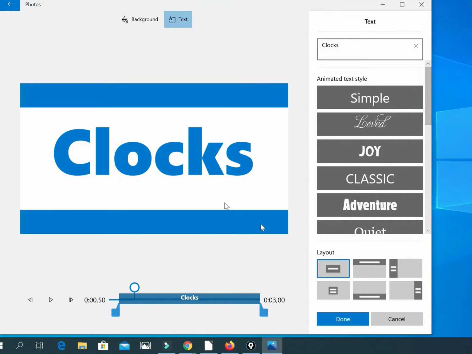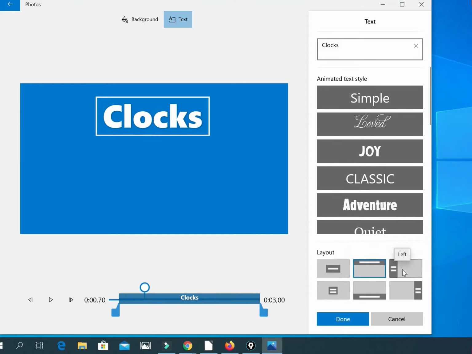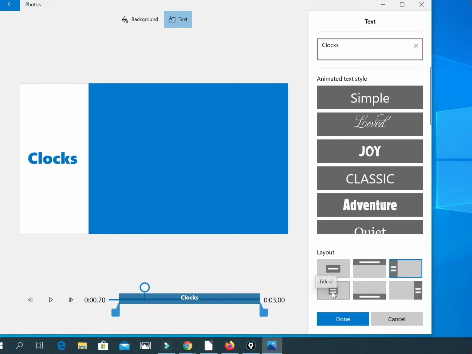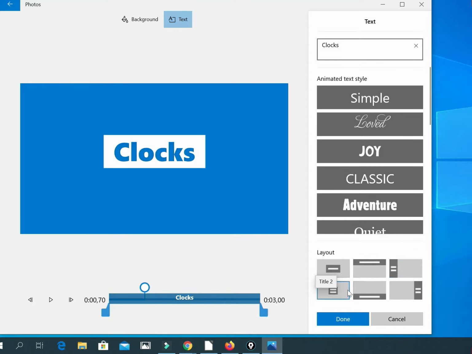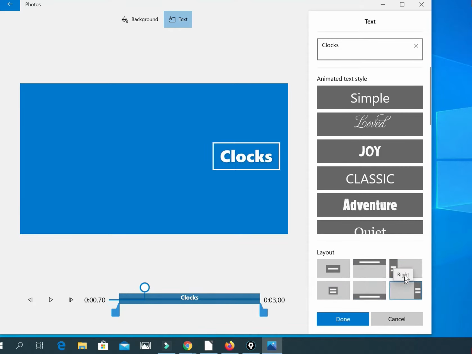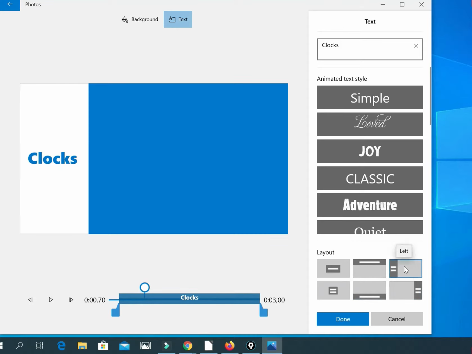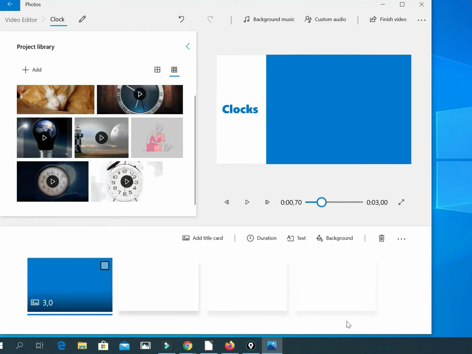So I have boom. And then you can also choose the layouts. Look here, the layouts. You can choose this, you can choose that. Oh, this looks nice. You can choose whichever layout. So maybe I choose this layout, and then when you are done, you press done.